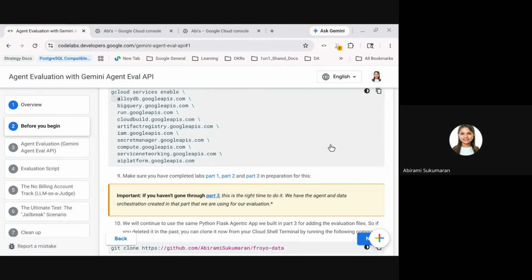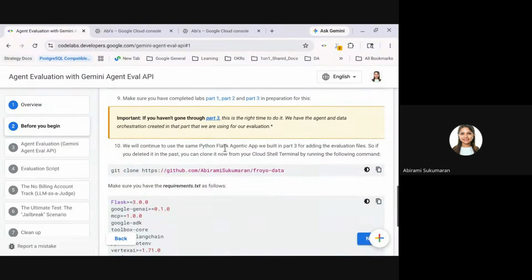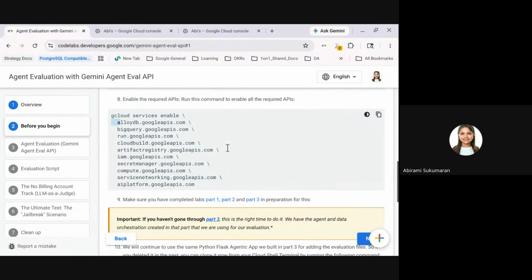Thank you. Okay, perfect. Moving on. Now that we have all the required APIs, although we won't use the majority of them today, like you won't be using AlloyDB or BigQuery or Cloud Run or Cloud Build today. It's just that it's part of the previous parts. I'm actually in step 9, point number 9 in this step, where I'm asking the readers to make sure part 1, part 2, and part 3 are complete in preparation for this. So all of these are required to complete all the other parts in the past. But you won't be doing it today.